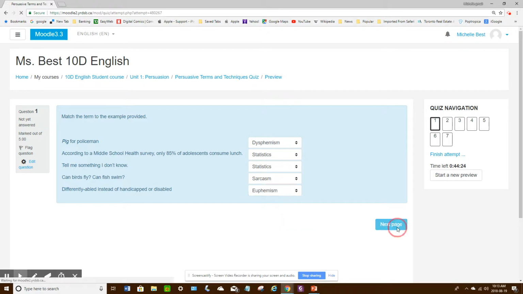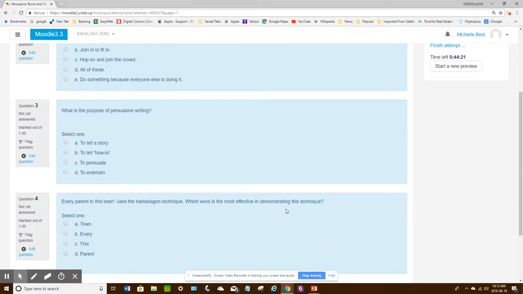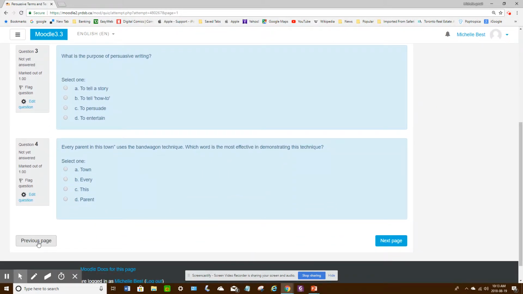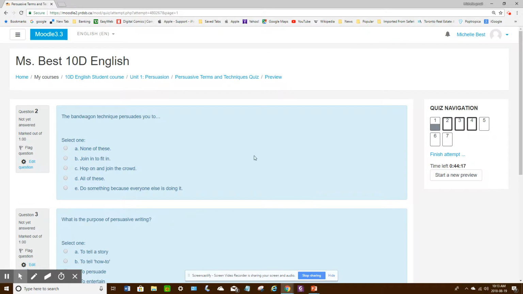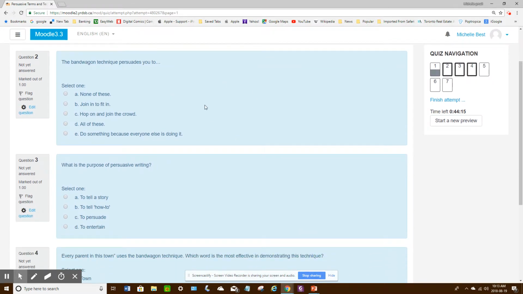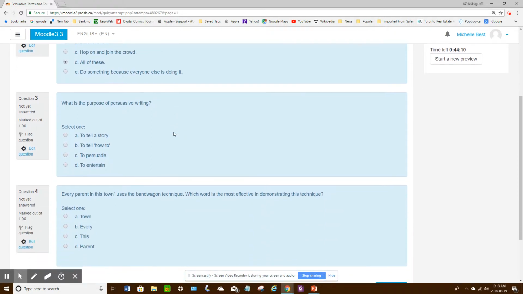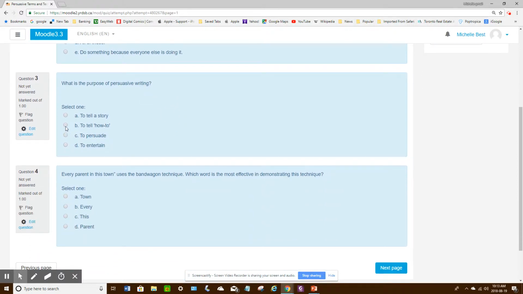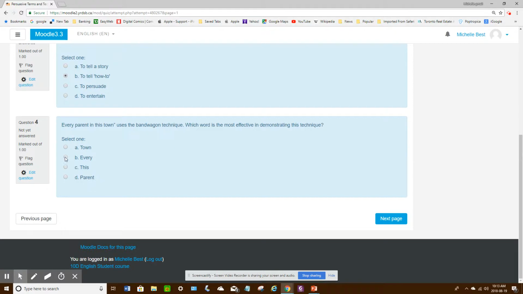Okay, and then I click Next Page. I can go to previous page when I scroll down, next page. And here I did tell it to have 3 questions on the page, so that's what I have. Question 2, I'm going to pick all of these: purpose, persuasive writing, how to, and every.